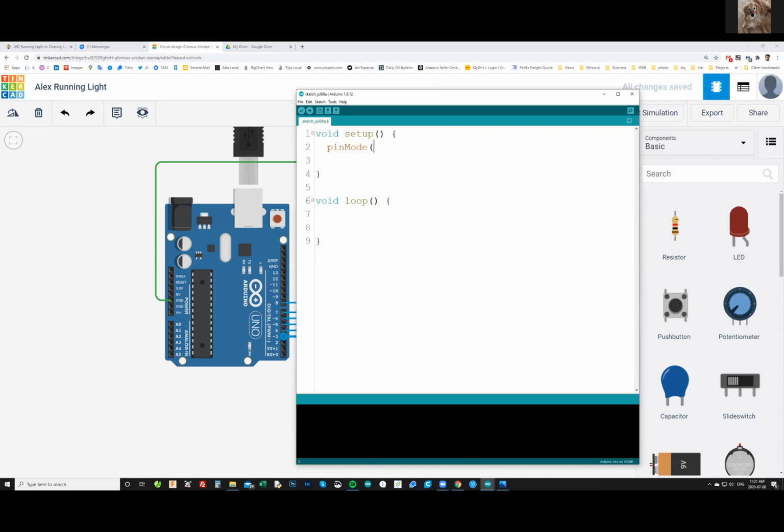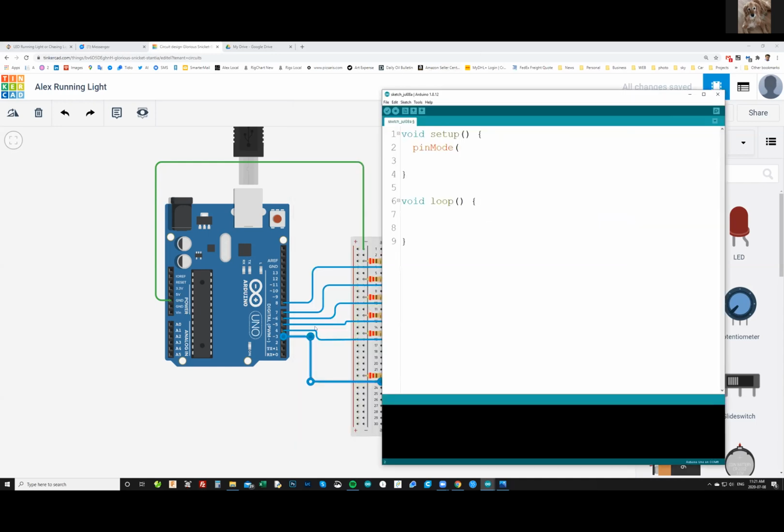So if we do pin modes for those resistors, so for example, I have my LEDs connected to pin 3, 4, 5, 6, 7, 8. So I have to put like 3 output, and then so on and so forth. So I'm gonna show you first the long way of making it, and then a super efficient short way. So 3, 4, 5, 6, 7, and 8.